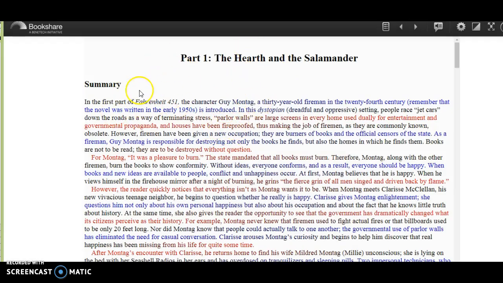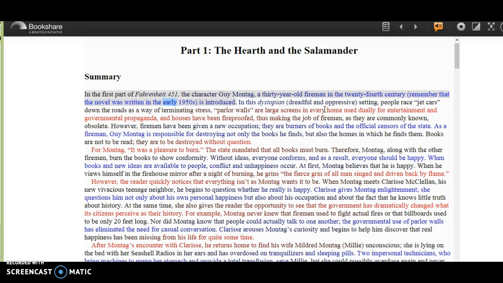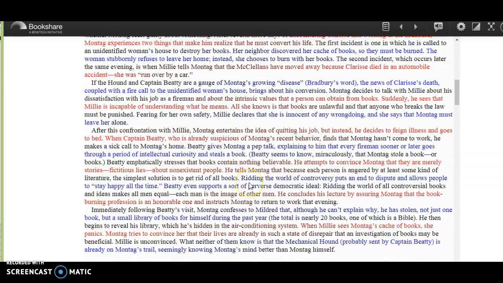So once you go to the summary of part 1, you would click this button up here. It says play, and it's going to read it to you, and it's going to light up to read to you. Okay, so that's how you use it.